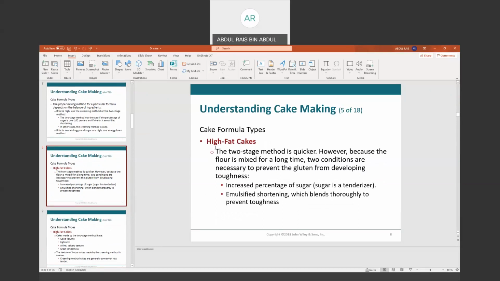For high fat cakes, which use either the creaming or the two-stage method, the two-stage method is generally quicker because the flour is mixed for a long time. Two conditions are necessary to prevent gluten from developing toughness: first, increase the percentage of sugar, and second, emulsify the shortening, which blends through to prevent toughness.